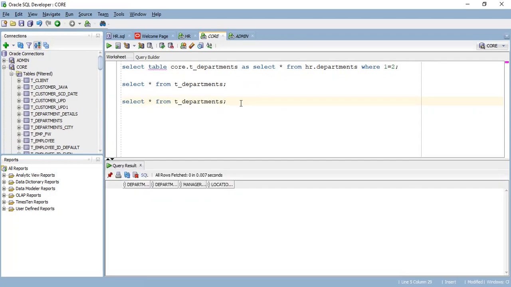Hemant, are you feeling anything complicated? No, sir, very clear. Not complicated. Yes, sir, very clear.